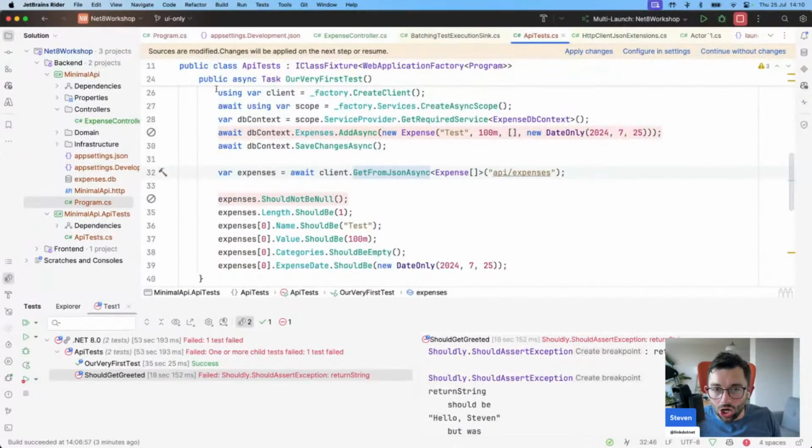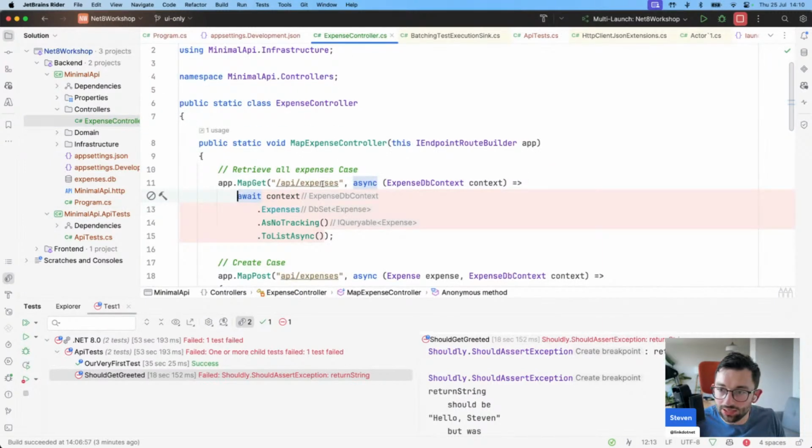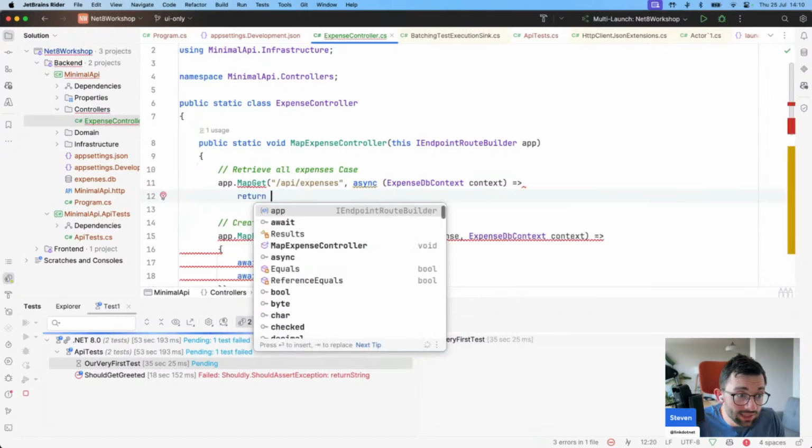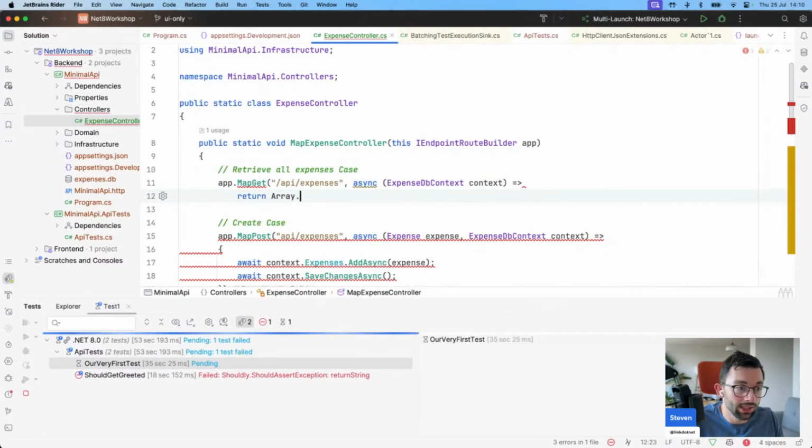For me, it's only half that bad because, again, we can just go in and debug everything. So if we go in here, I have a better idea. Let's stop that. I want to say here, instead of to list async, let's just return nothing. Let's just return an empty array.